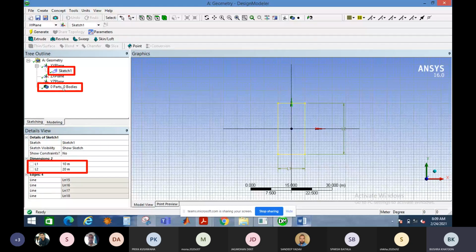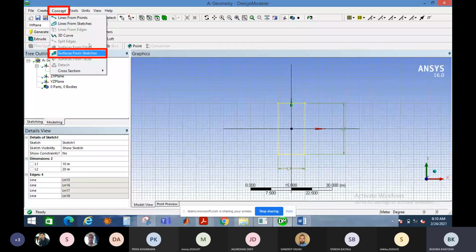So what we have to do to generate a body or to create a geometry is click on the Concept option. In the Concept menu you can see a number of options available. If you want to generate a line from a point, you can choose it from this drop down menu. And if you want to create any line from the sketch, or any 3D curve, there are a number of options available. But in our case we want to generate a 2D geometry. So we have a sketch and we want to generate a surface, so we will choose this option, that is the generation of a surface using any sketch. Okay, now you just have to click on it.